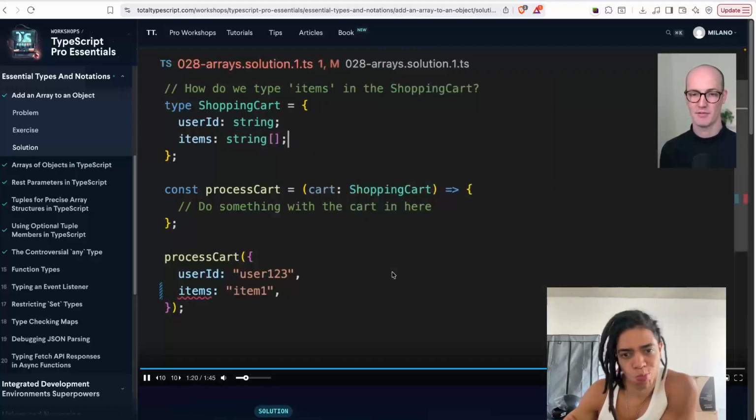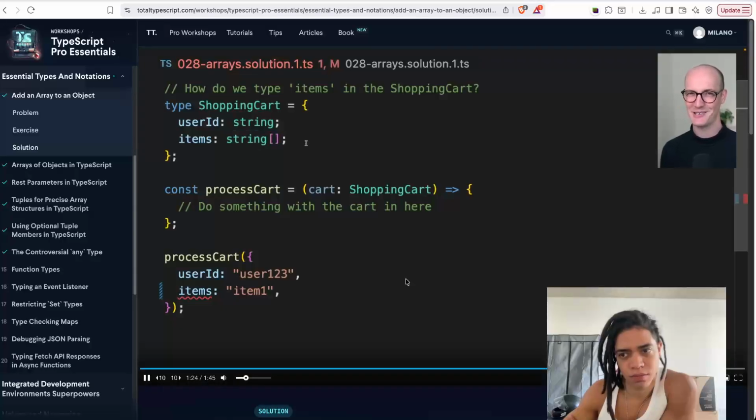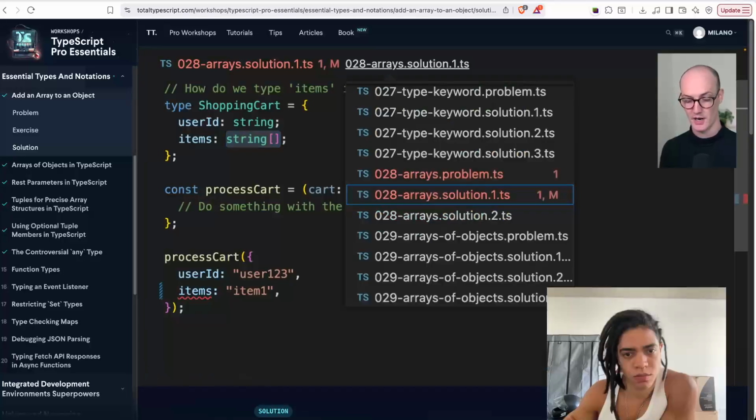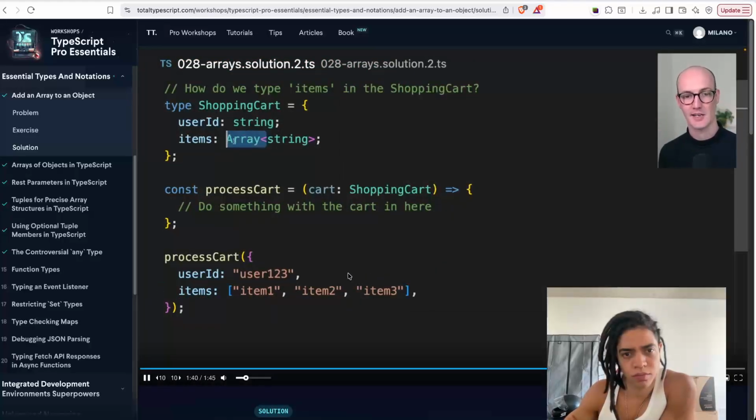But given that we have this beautiful angle bracket syntax, I kind of like using this. And this is what the TypeScript error messages say as well. So if you're reading something in TypeScript, you're most often going to see it represented like this with the square brackets at the end, rather than with the angle bracket syntax here.